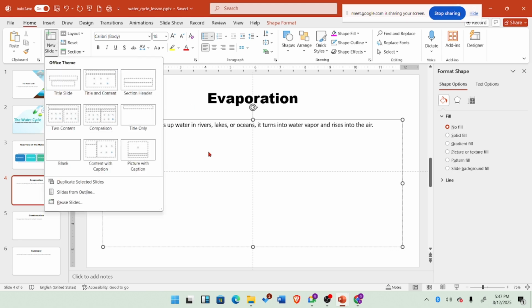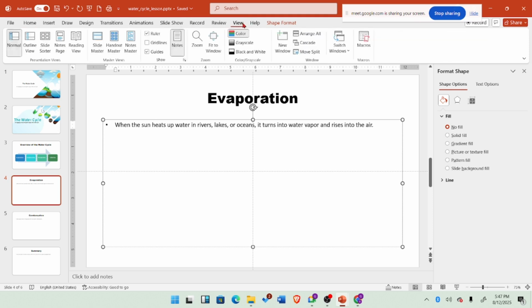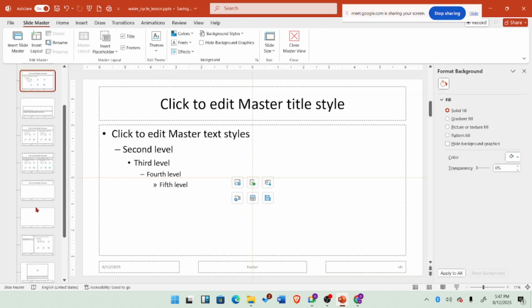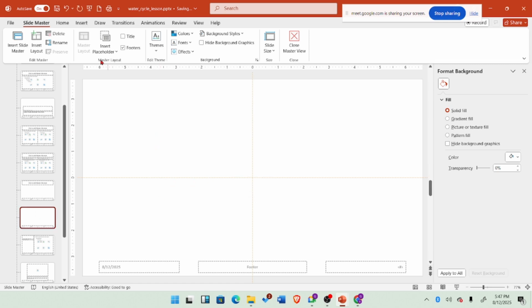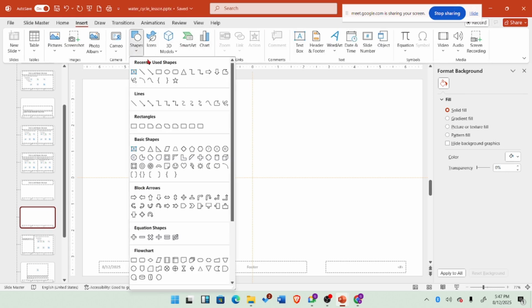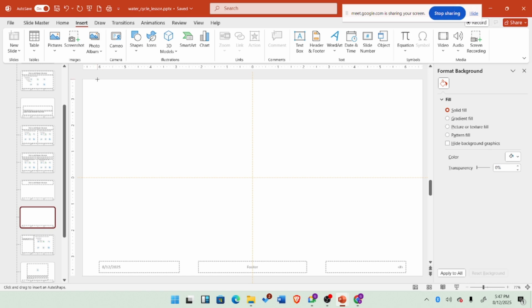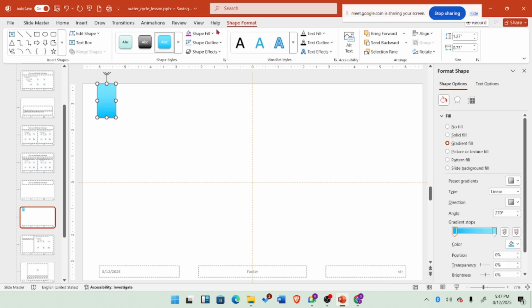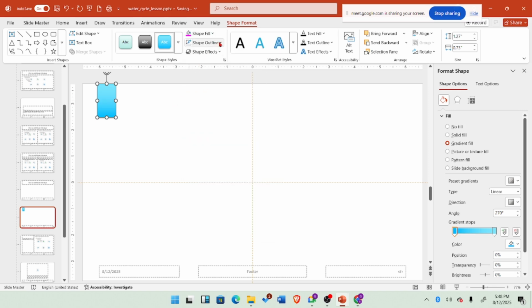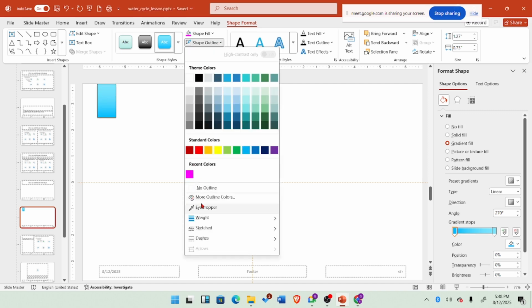So first, let's go into View and Slide Master. So let me make use of the blank layout. Let me design it on the blank layout. Okay, so I just want to design a shape. Remove the outline. I'm trying to be a little fast. Remove the outline, not the fill. I think I like the fill. Remove the outline.